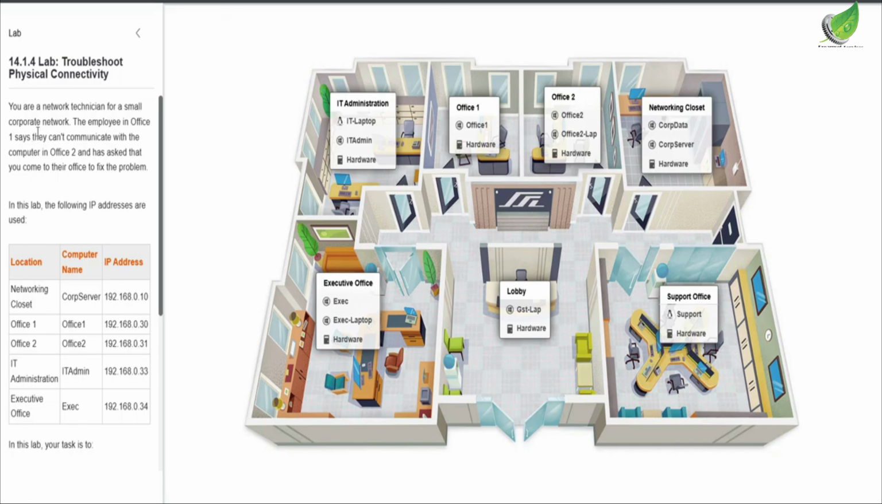So you are a network technician for a small corporate network. The employee in office 1 says they can't communicate with the computer in office 2 and has asked that you come to their office to fix the problem.